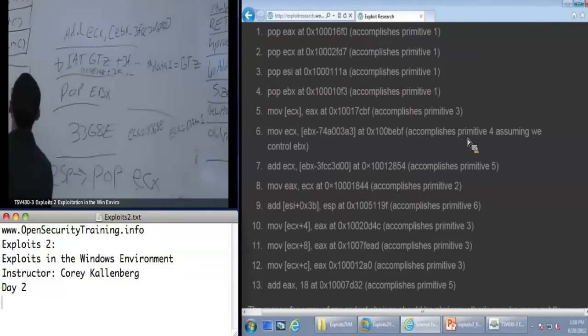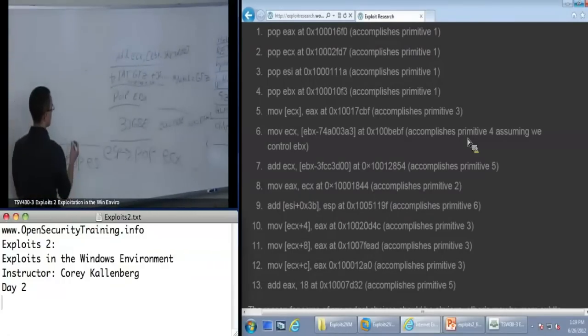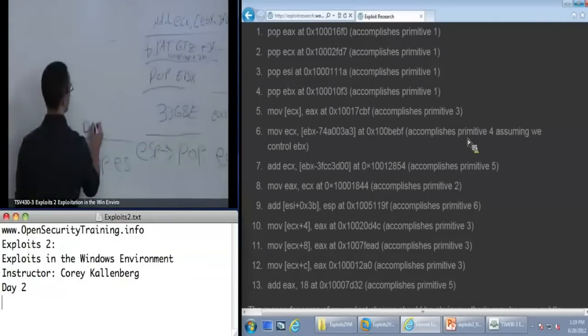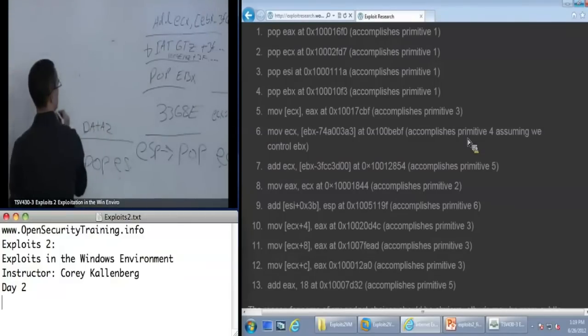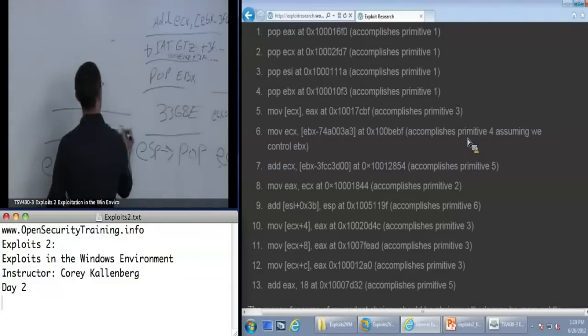So ultimately we want to use number 9, to get it into a memory address. Before we can do that, we have to set ESI. So here's another mini gadget that we'll use: pop ESI. And then for ESI, we'll say something in Flash that is data reading, data 2, minus 3B.